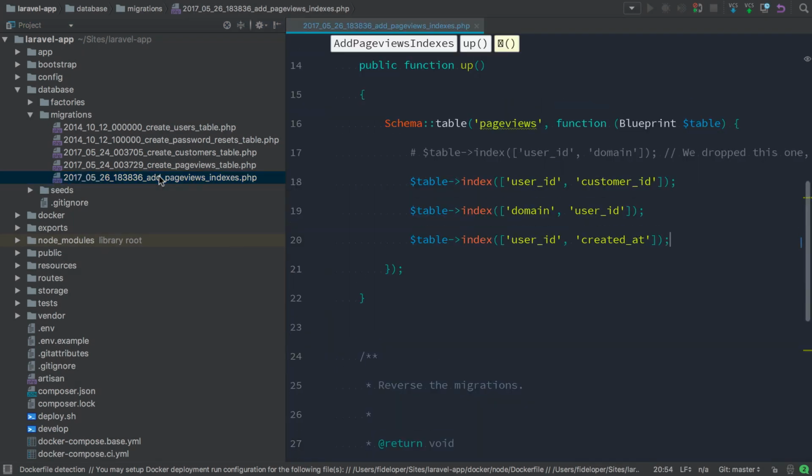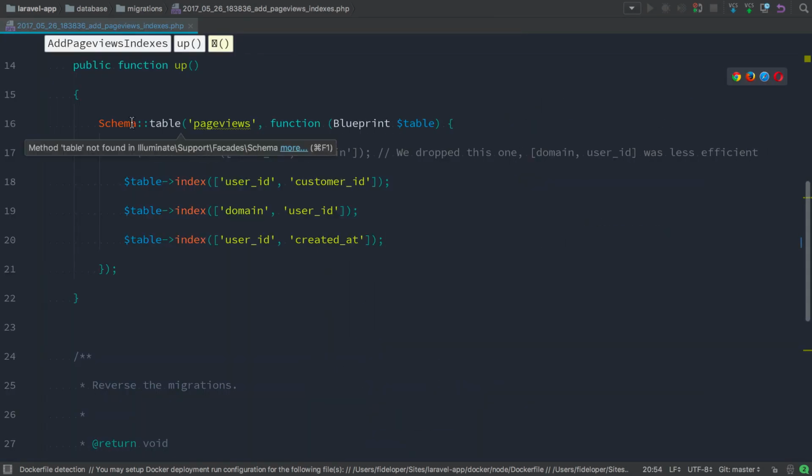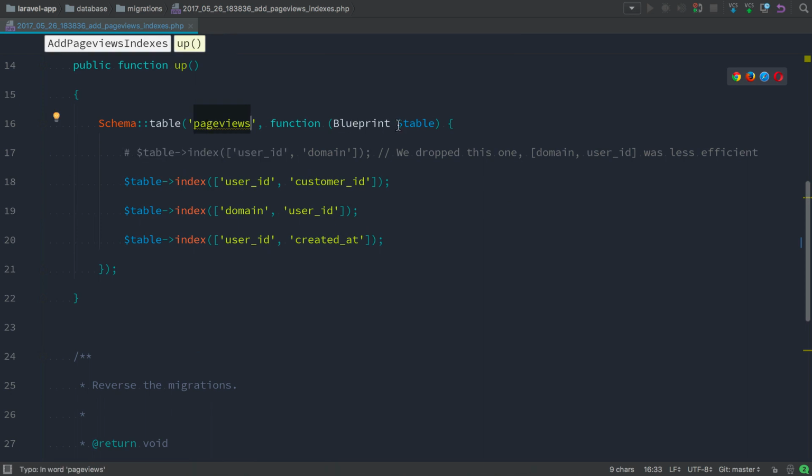So we'll see our indexes here, and let's just make this bigger so we can see everything. So we are affecting the table page views. We get a table object, and then we can just add indexes with the index function. So during the video, we started with the user ID domain multi-column index, but we eventually dropped that. So I'm just going to have this here as a note, but we dropped it eventually, and we replaced it with this one, which is just a different order of columns.